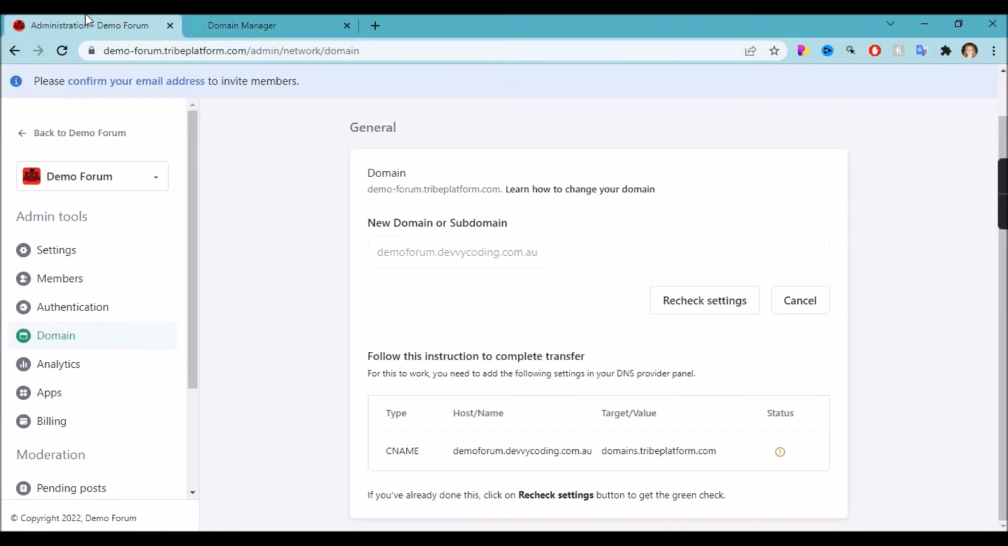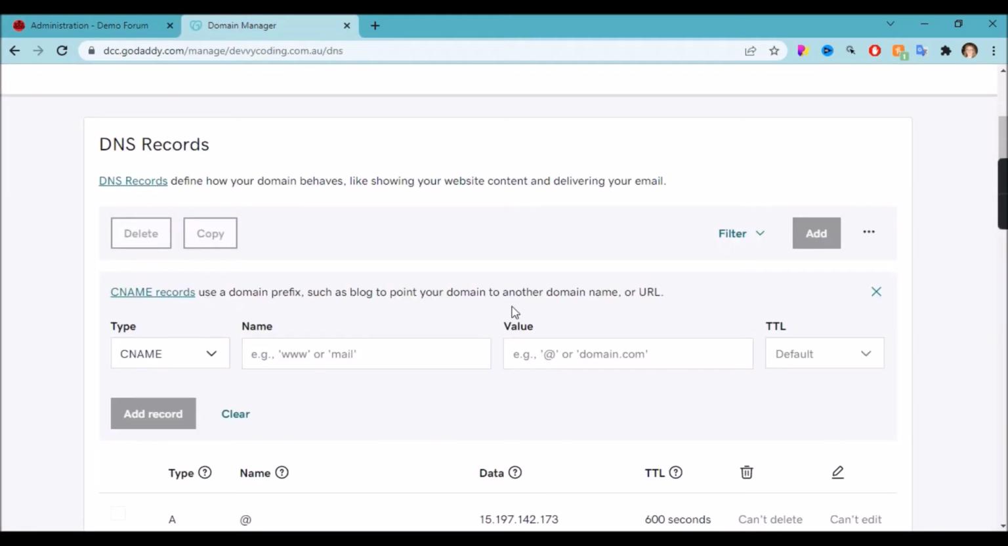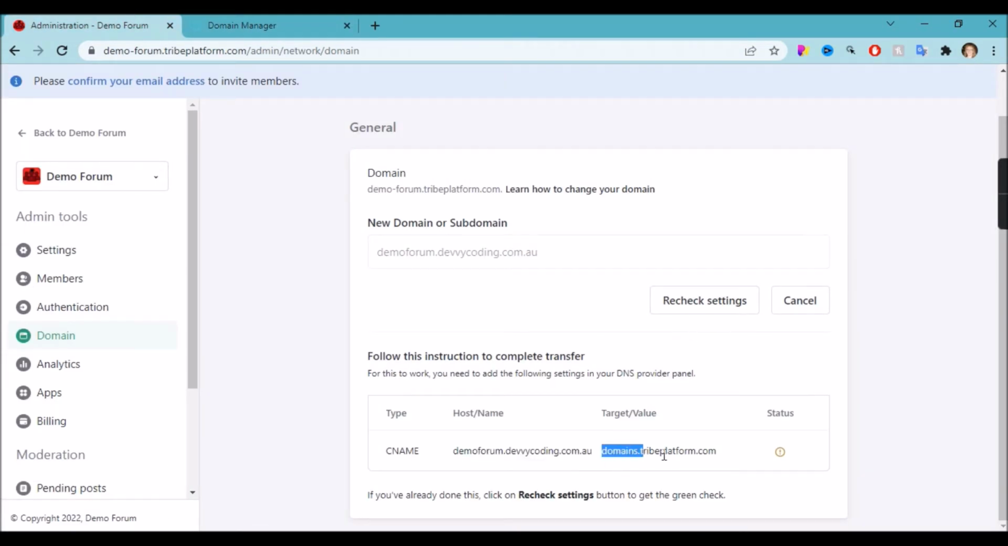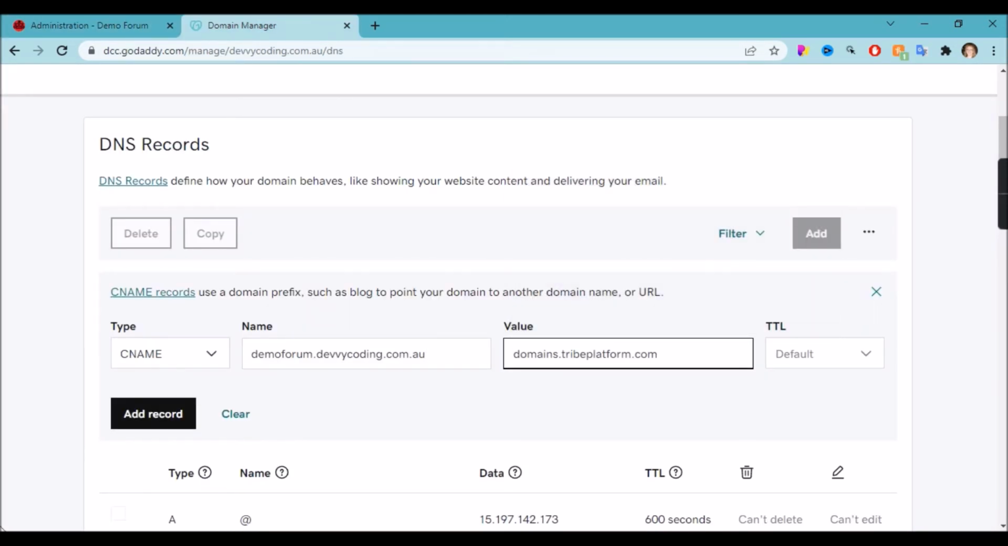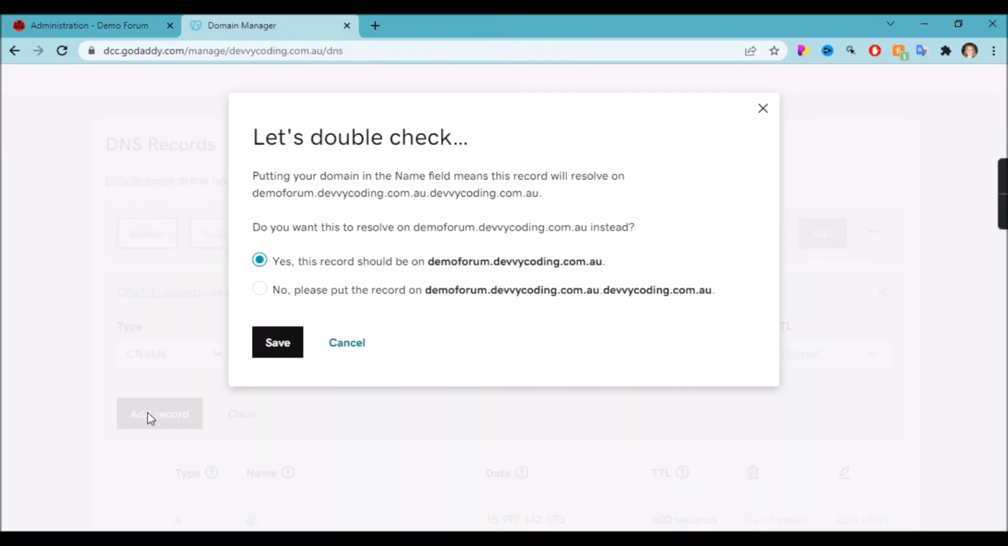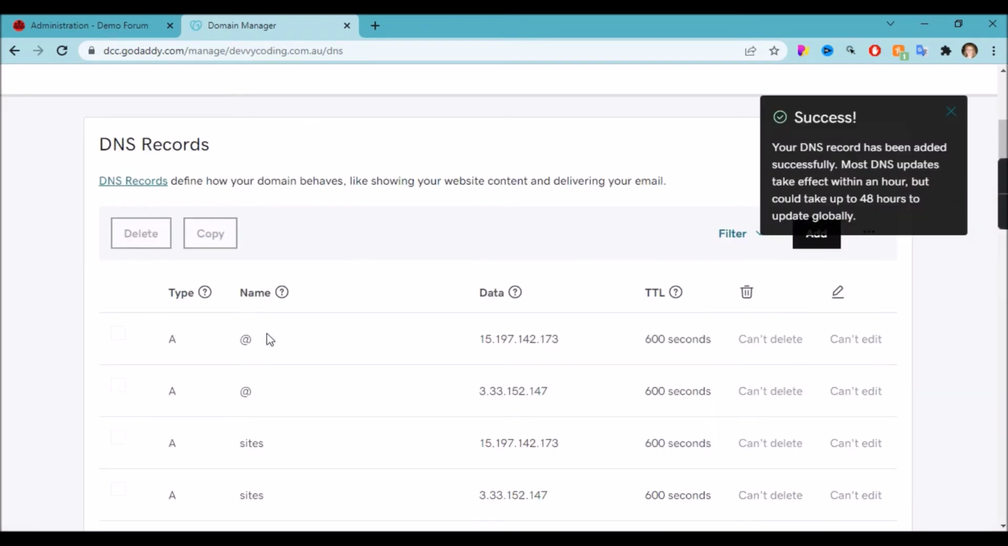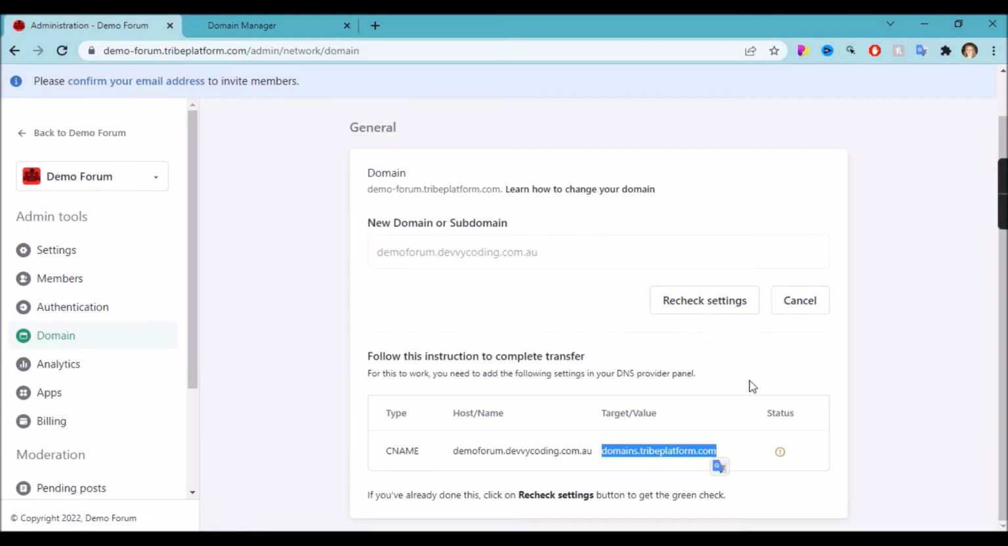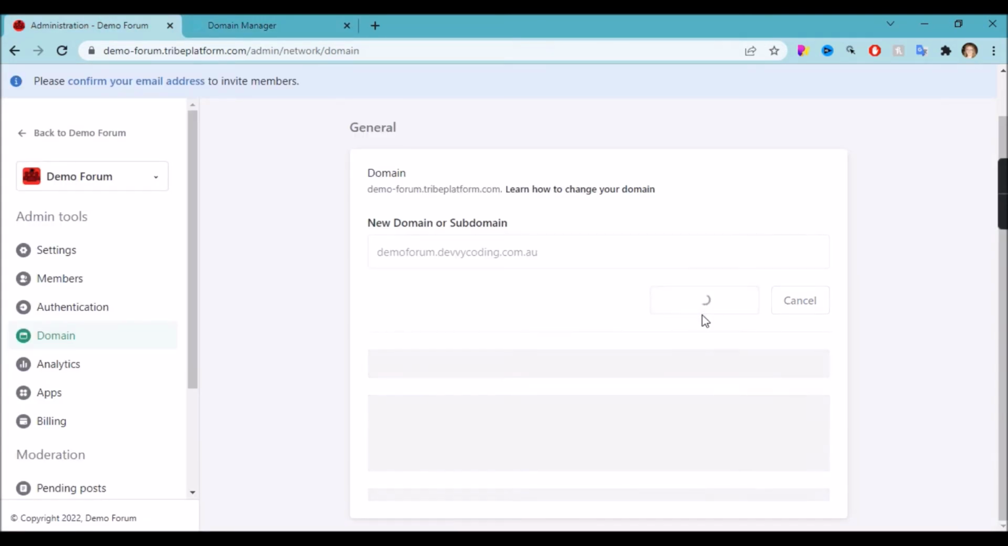Now for the name, go over to here. The name will be demoforum. Put that in. Now get the other one, domains.tribeplatform.com. Put it in the value. Add record. Now, yes, this record should be on demoforum. Save. Now go over to here, recheck settings.